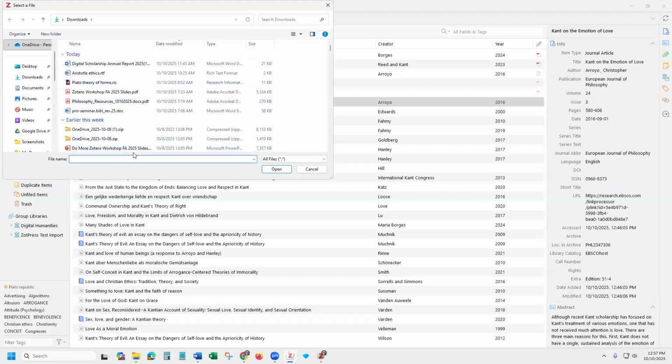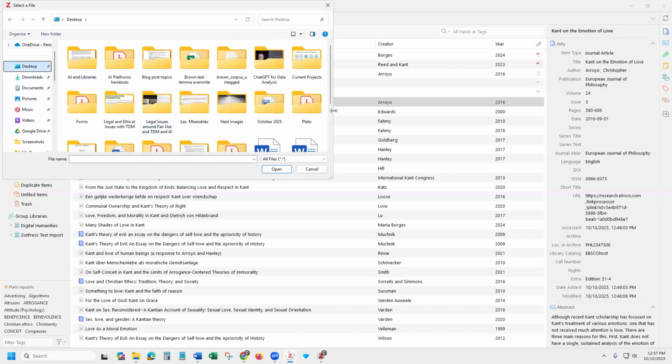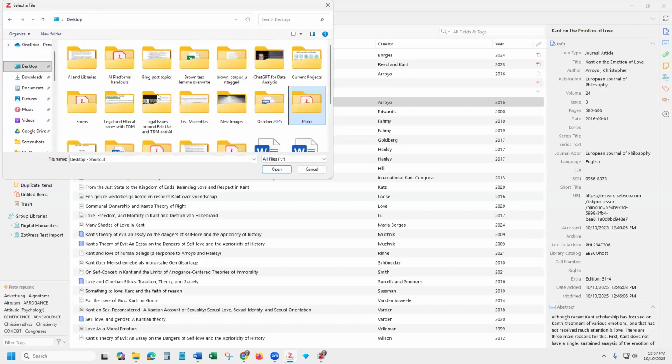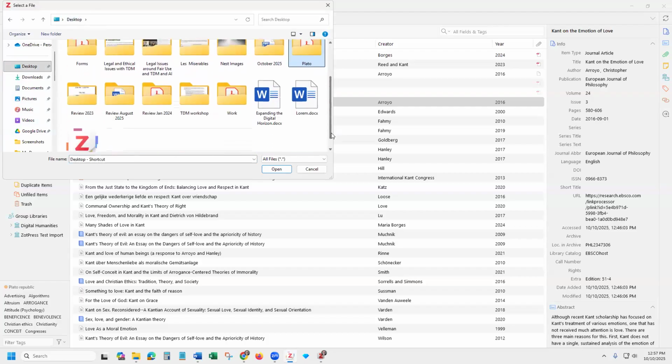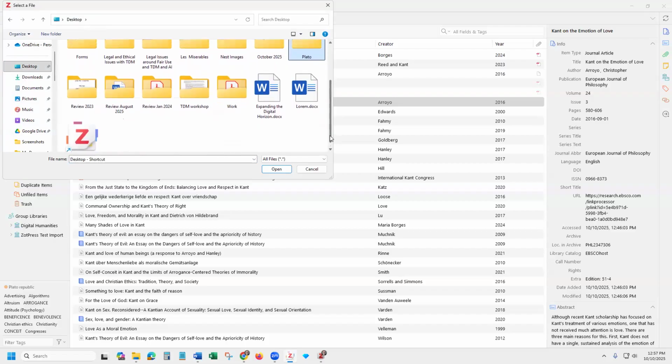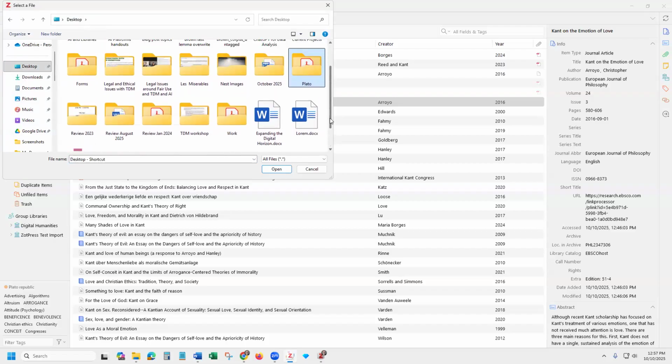And usually they are, let's see, where did I put this? I put this on desktop. I think I had it under Plato. There it is. So if I keep stuff like this, oh, pardon me, that's not it. I'm looking for a RIS file, and I think I may have lost it in my collection.